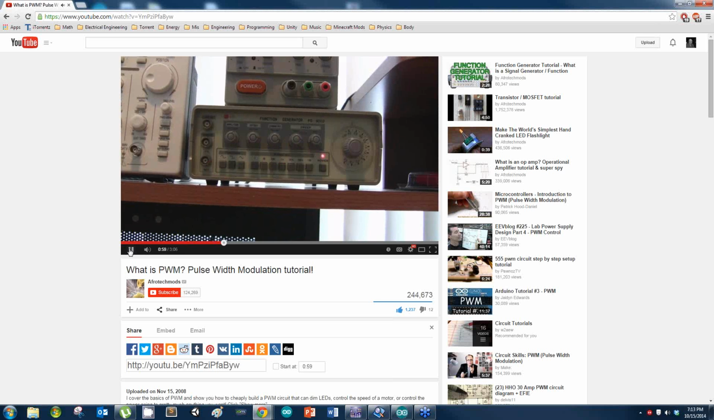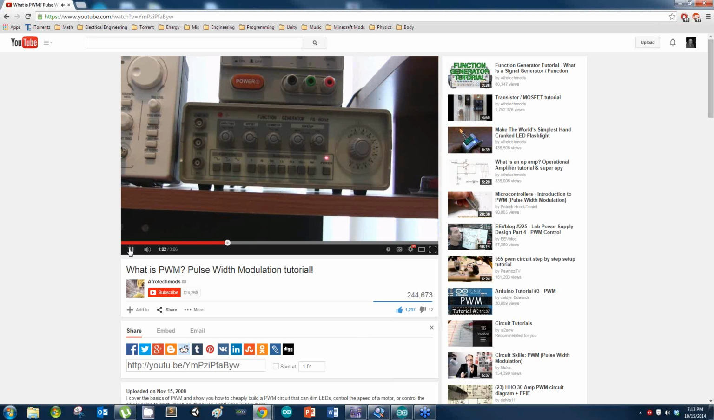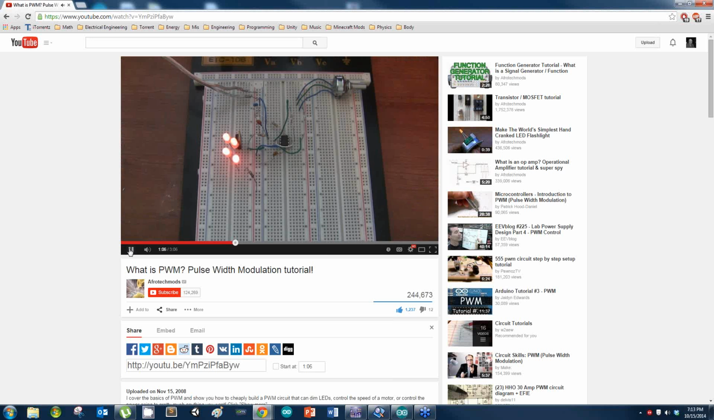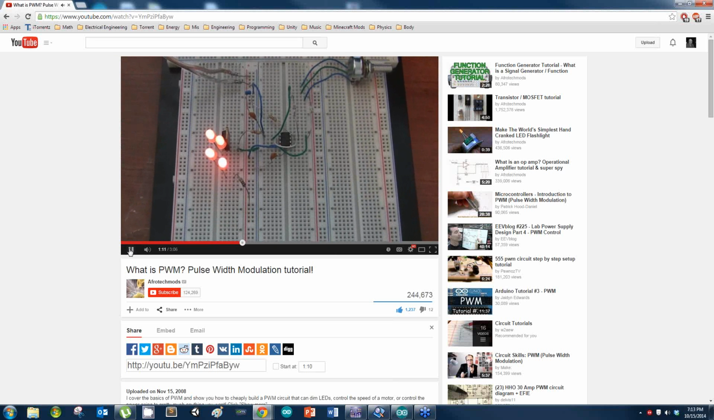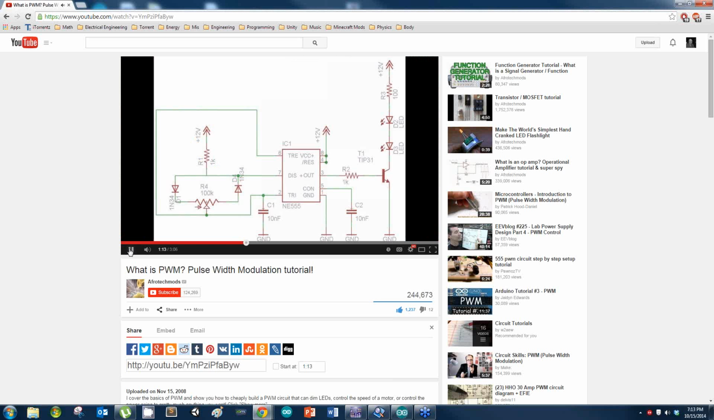Now the easiest way to generate a waveform like this is with a function generator. But most people aren't going to drop $100 to get one. But that's not a problem. You can build a PWM generator circuit fairly easily, and all you need is a few parts that you can get from any Radio Shack. So here's the circuit diagram.